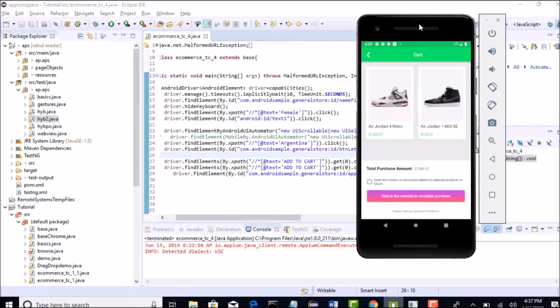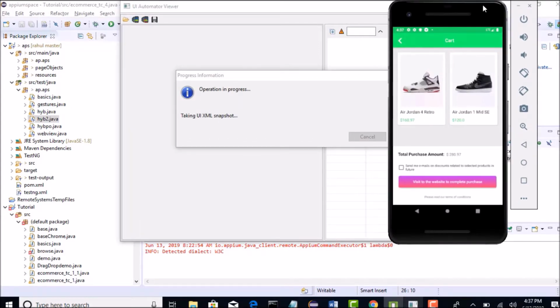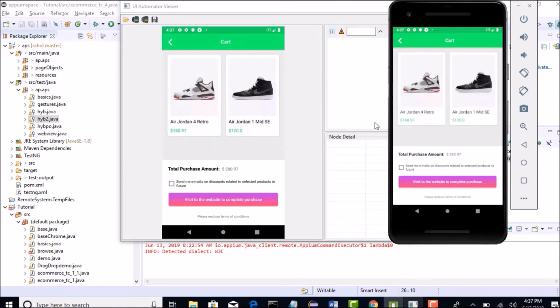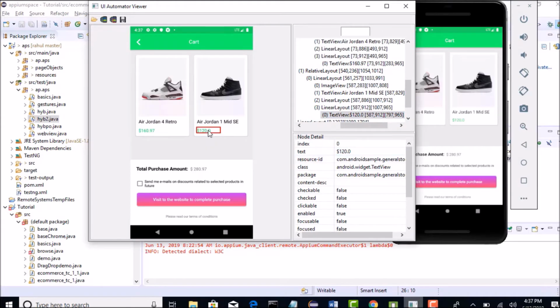Alright, so let's quickly get these amount details and then we will sum up and make sure this amount matches with this. I'll go and take the screenshot for this page so that we can inspect objects for this amount. Okay, so I guess the ID will be the same for both, it's product price. Yeah, both are having the same ID.